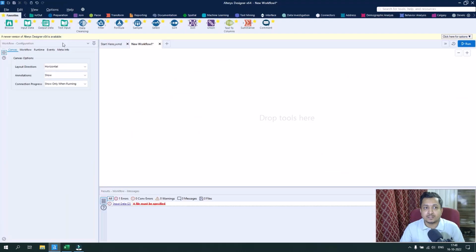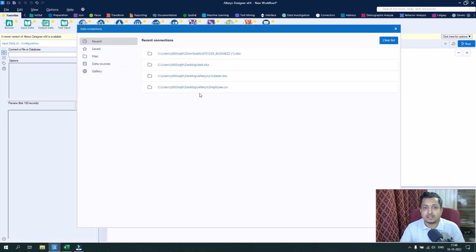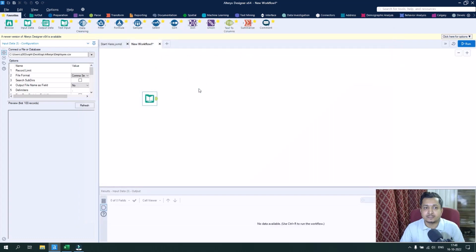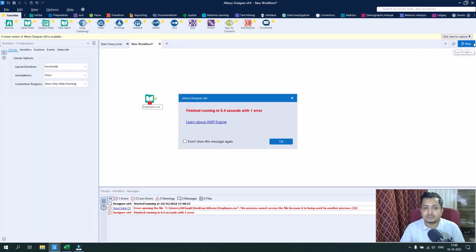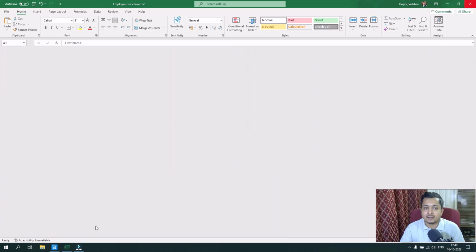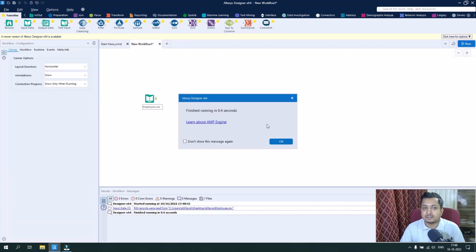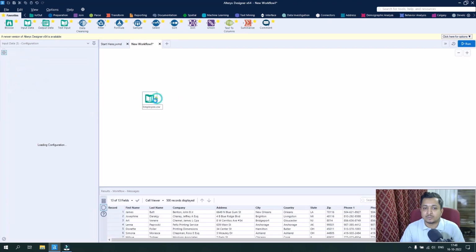We will go to Alteryx now, drag an input tool, and select that employee detail file. As I have recently used that file, I can directly select it from my recent connections and run it. Okay, now it's a similar error we talked about in a few videos before. As the CSV file is open at my end, it will give me an error. So I closed it. Now if I run it again, I can see the output.